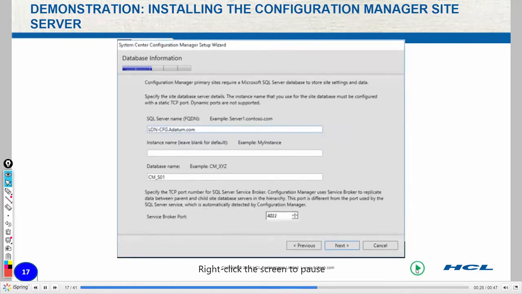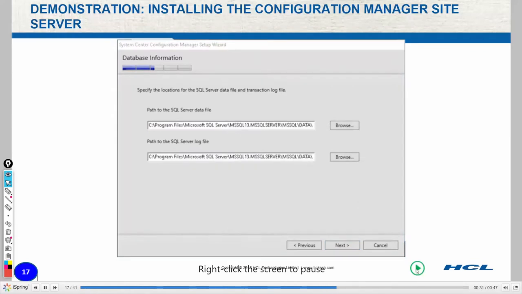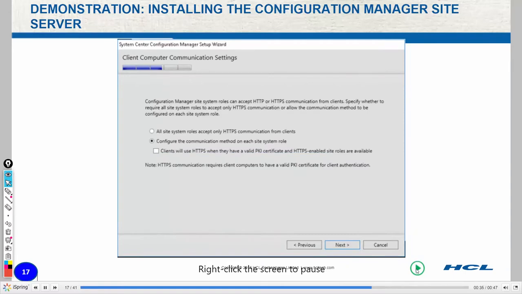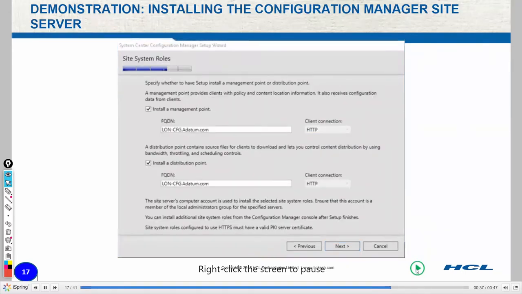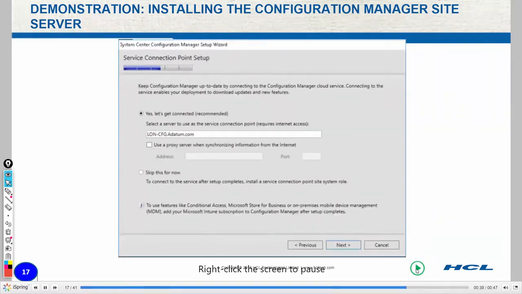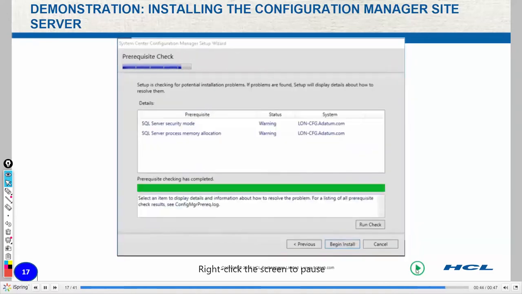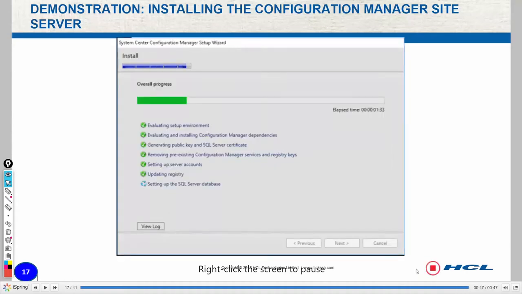Validate, so it shows your database name, your server, the path of the SQL server, right, your SMS provider. Then configure the communication method using HTTP or HTTPS. Then yes, let's connect to it, SMS, and finally it will validate the prerequisites. Once prerequisites are validated, you need to begin the installation. Once you begin the installation, it will take around 30 minutes to 4 hours to complete.